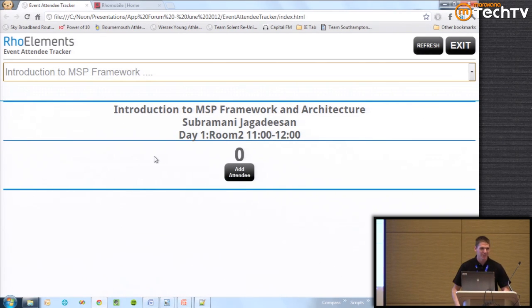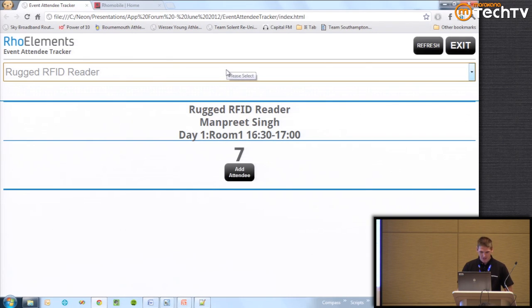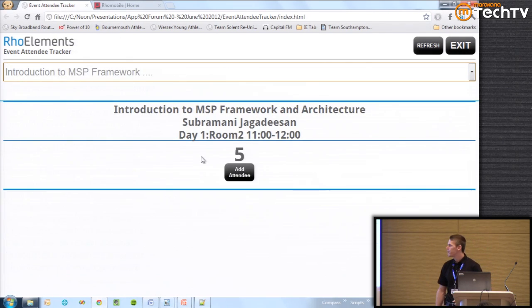People are coming in the door, trickling in, and I've got my person on the door clicking add attendee for everyone that comes in. Then I can run to another event, a rugged RFID reader, slightly more popular, and go back to the introduction to the MSP, and it's remembered that there are 5 people. The whole purpose of showing you this is that it remembers that there's 5, and the way it's remembering that is through local storage. I'm going to show you the very small bits of code in a minute to show how that's achieved.